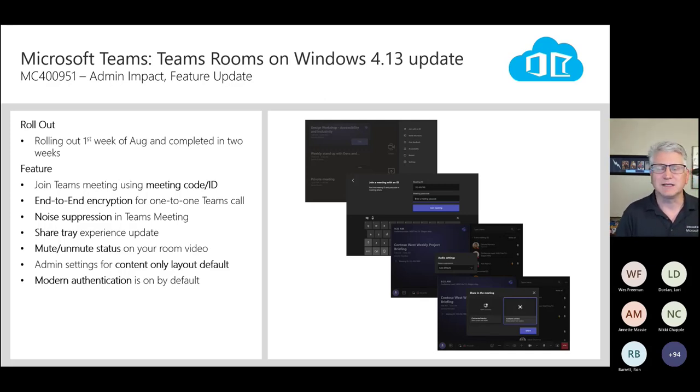There are some administrative settings for content layouts, as well as modern auth, which is going to be a big part of that, and end-to-end encryption on one-to-one calls or room-to-somebody-else calls that you can implement. And that's configuration you can set up in the MTR. Again, that's happening now, so be ready for that.